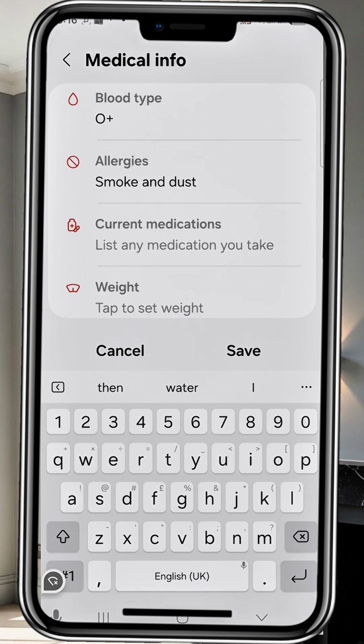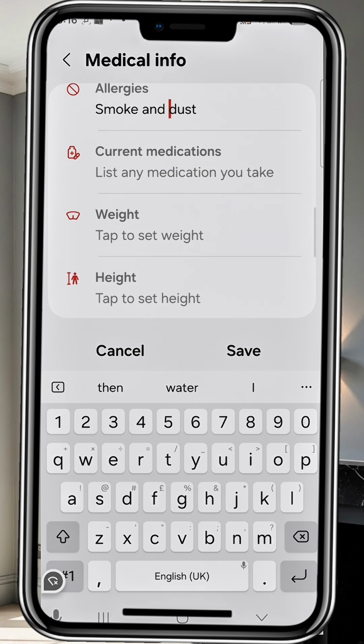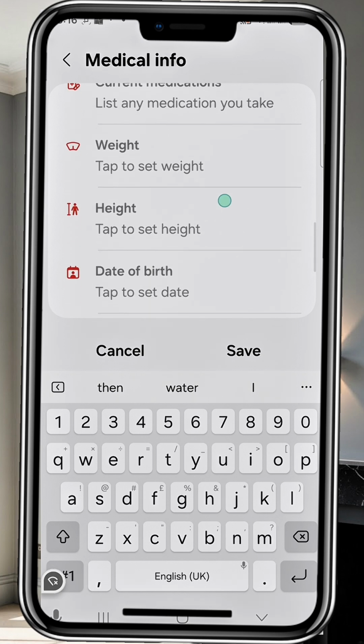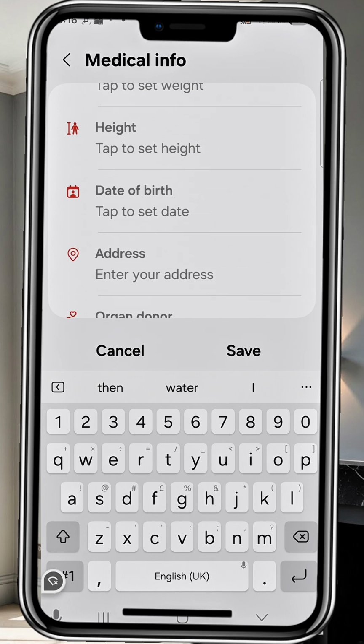Now once you are done with that one, what are the current medications you have? Just click on it and list all those medications that you have already taken for that medical condition. For me, I am not on medication. Now head over to weight, click on it and add your weight. Click on height to add your height. The next one is the date of birth. Click on it and edit it with your current date of birth.